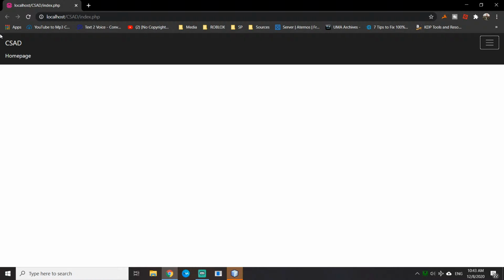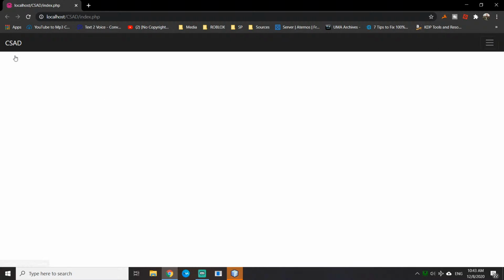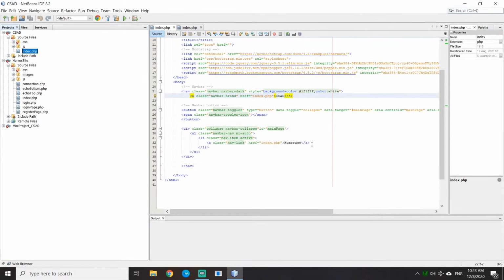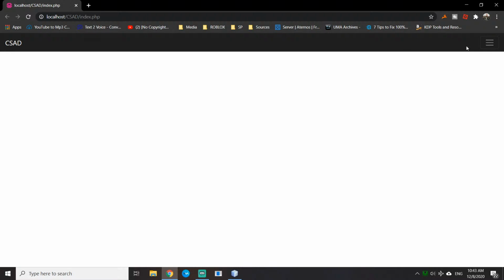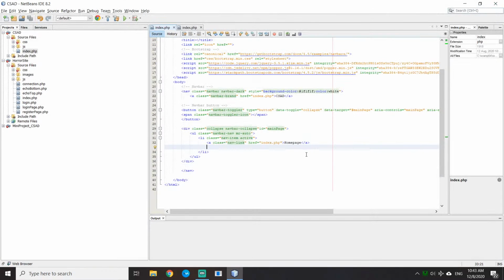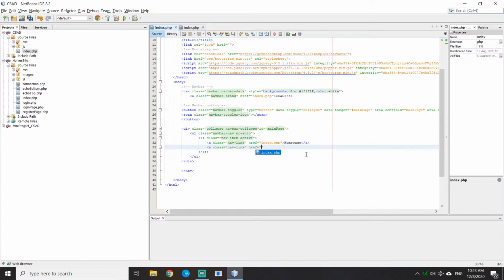Okay, so as you can see, when you click this button, it works because we have imported the JavaScript that is needed for this to work. And when you click home page, it will bring us to index.php as well as this CSAD thing. So whatever you put here will appear in the list and it will go downwards like this, in order of where you put first.